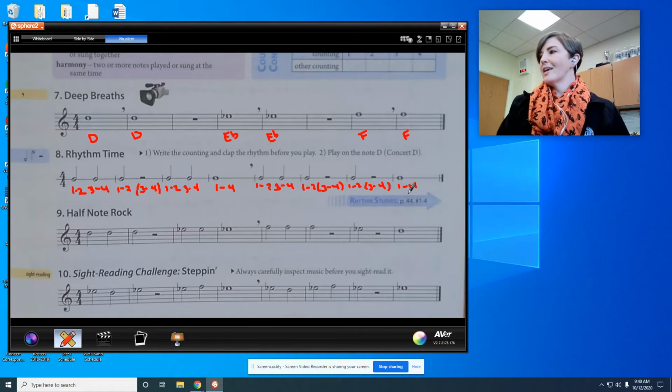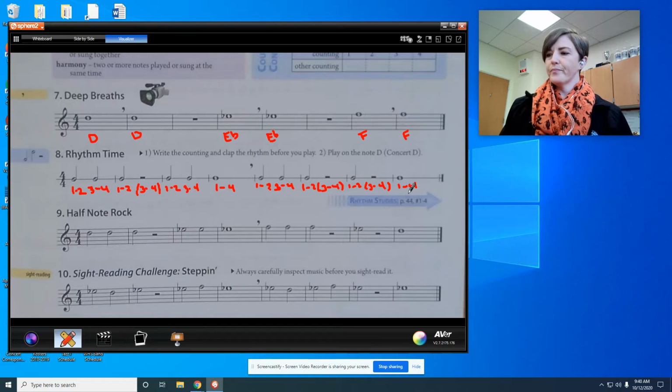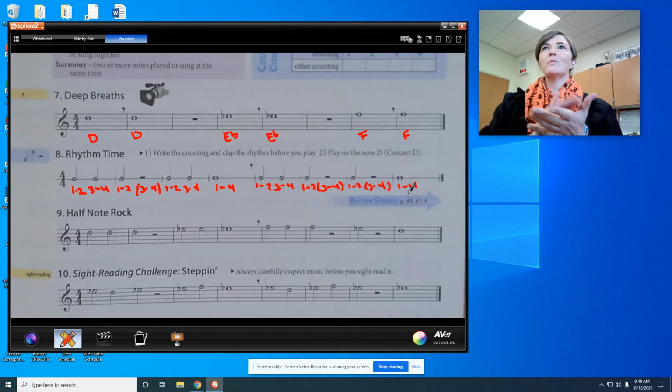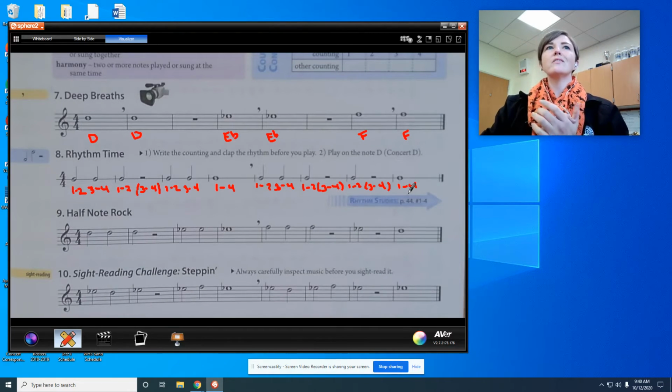We're going to clap and count it. I'm going to turn my metronome on again. And we have very specific hand signals that go with all of this. So here we go. Clap counting, line 8.